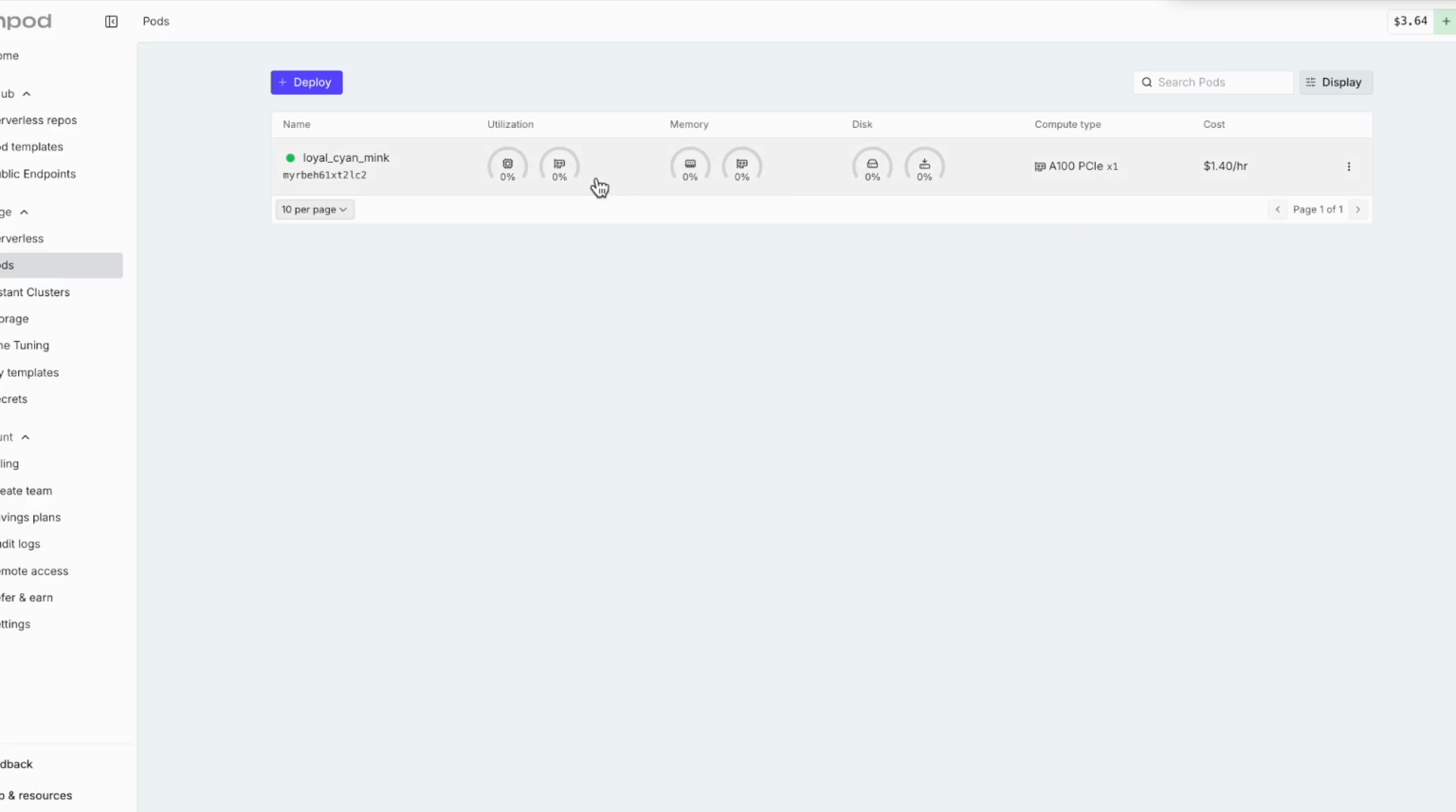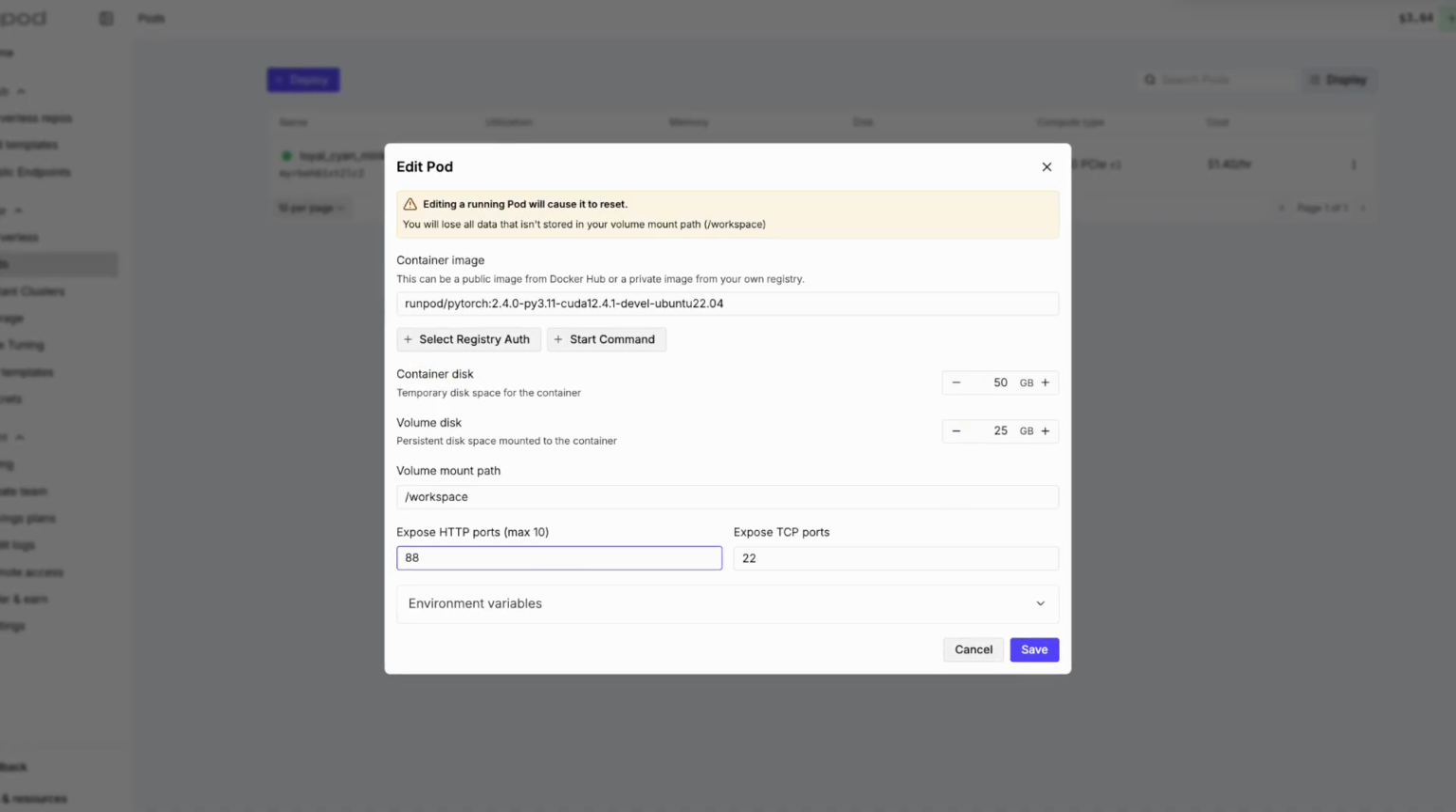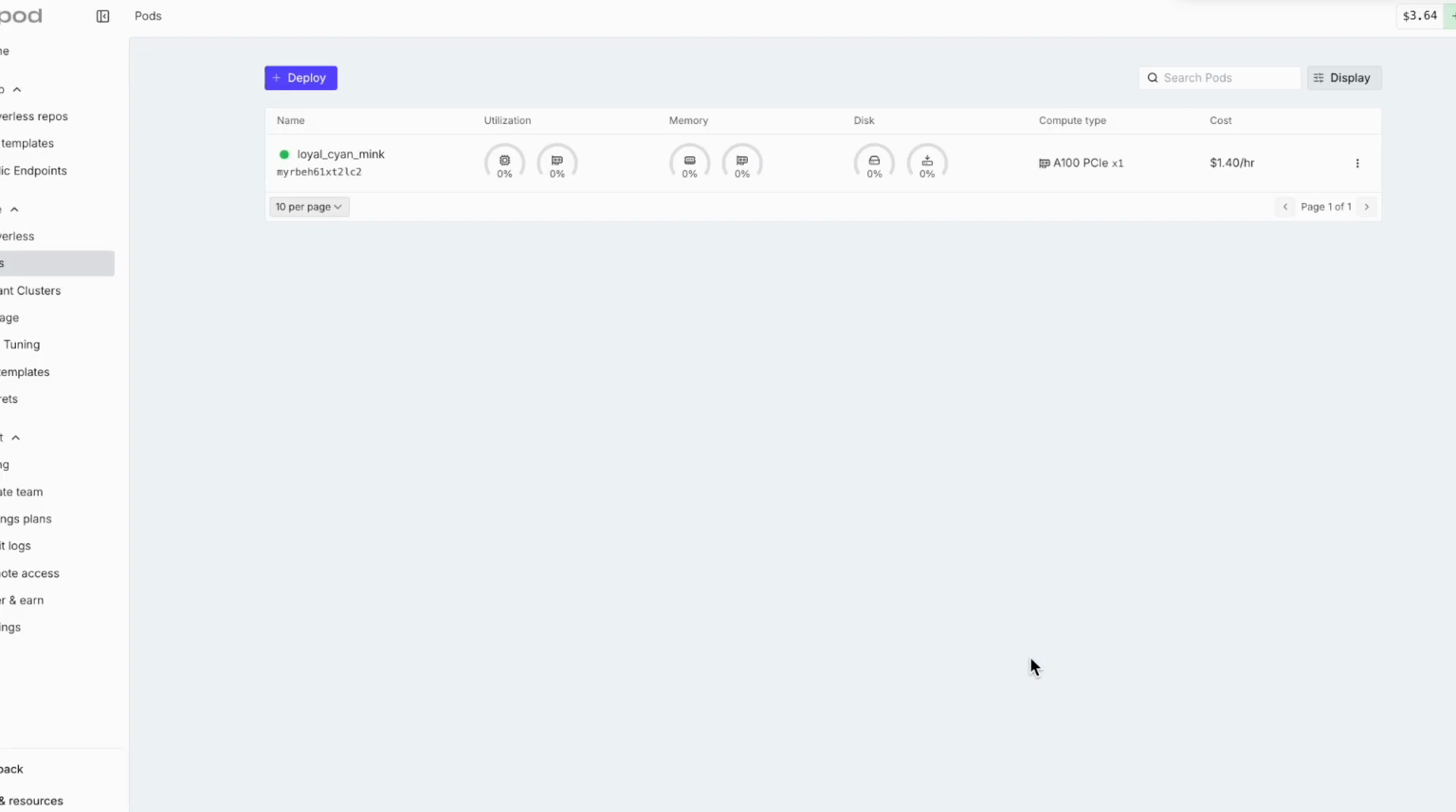One way to do that is you go here on the extreme right, click here, and then click on edit pod. You can see we have the container disk space, which is 20 GB. We need to increase that to, let's keep it as 50. And then this, let's increase it to 25. And this is the place where we need to make it 8998. We don't need any TCP port for this one. So we just have to save this. Once you save this, it will take a while and then it should be up and running from here.